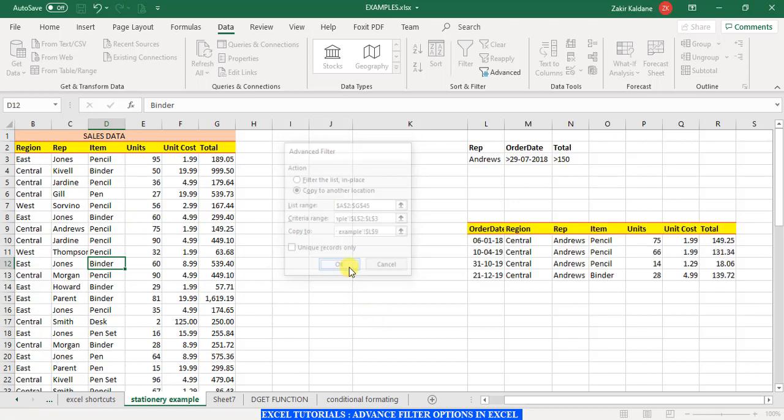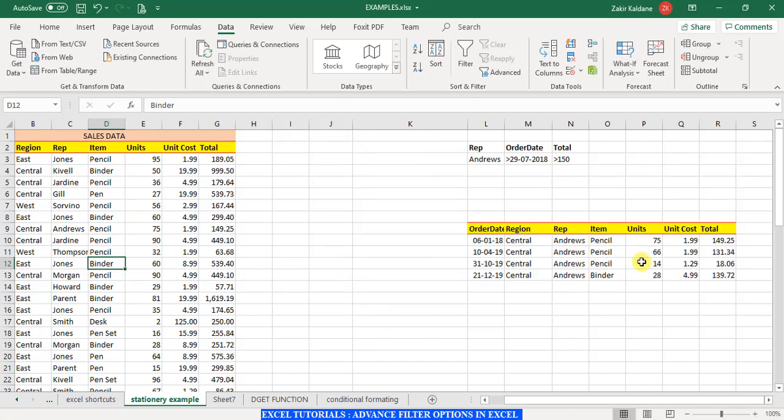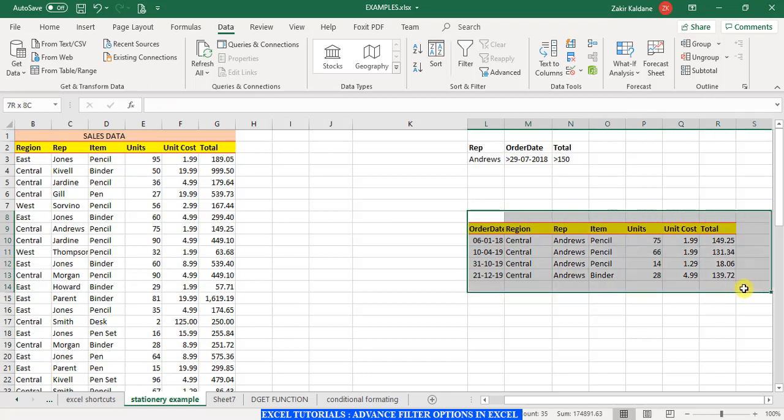So we click OK, and as you see, fantastic, it has pulled all the records related to Andrew and placed them where we wanted. Just see that we have extracted 4 records by using the advanced filter options in Excel. I hope this is clear to you. Now let me clear this and we jump to the second example.